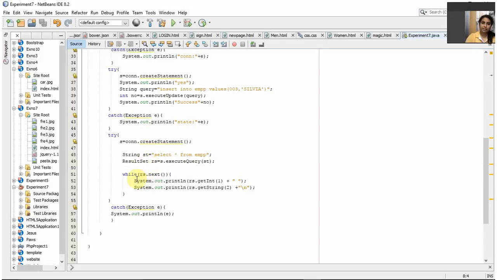Now next will be while rs.next. I'm using a while loop because my values are in both int and varchar, so I should be declaring that. So System.out.println, rs.getInt for my value id, and getString for my value employee name. Again I have used a catch expression here, and System.out.println.